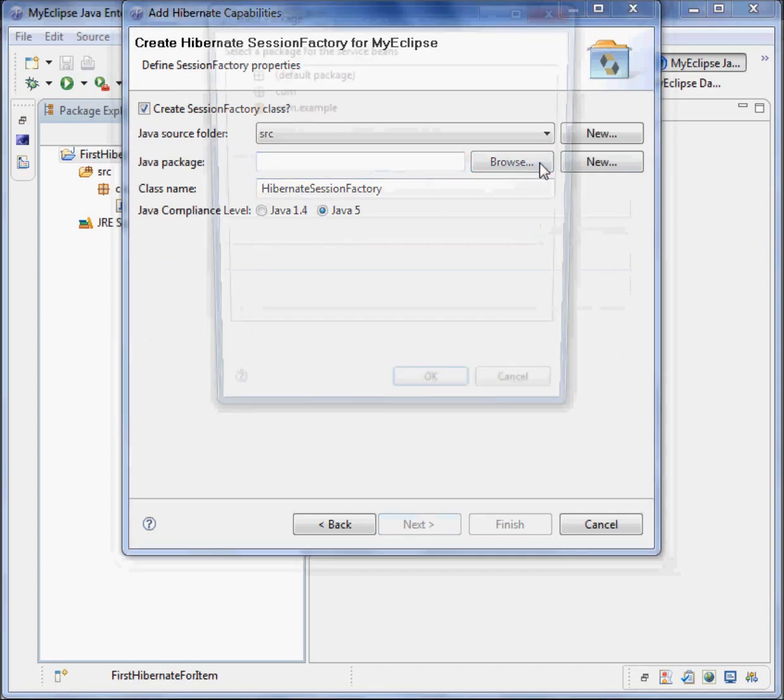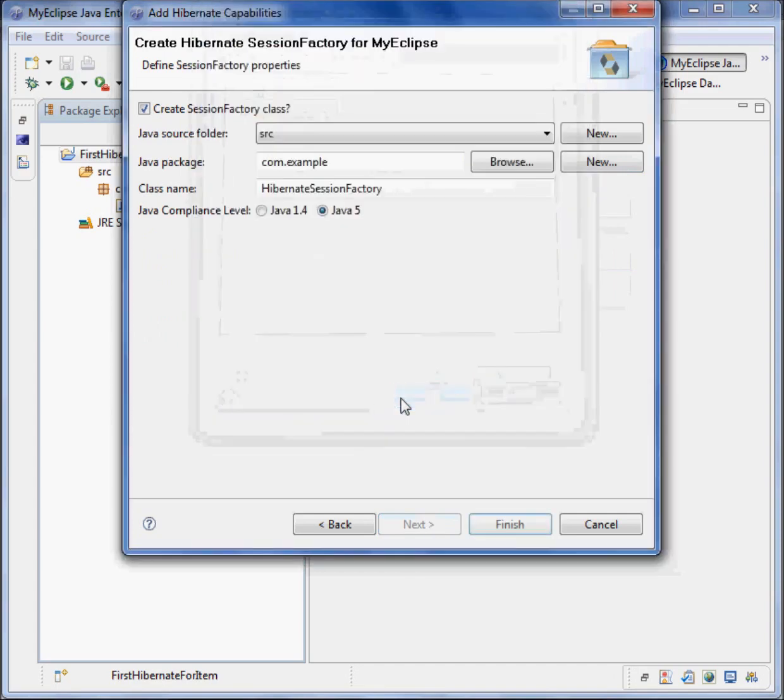And what is the package you have? So I have the com.example package. If it is not there, you have to create it new. And this is your Hibernate session factory class, and just click finish here.